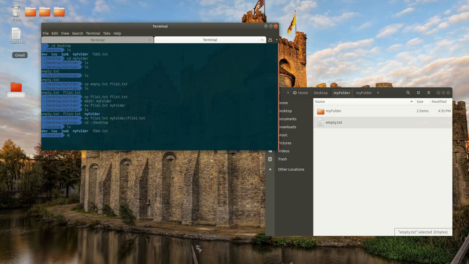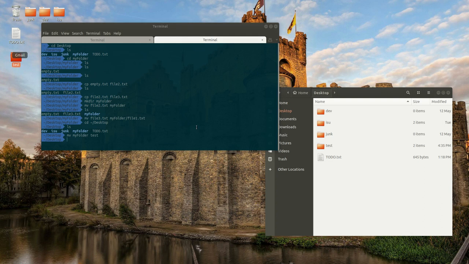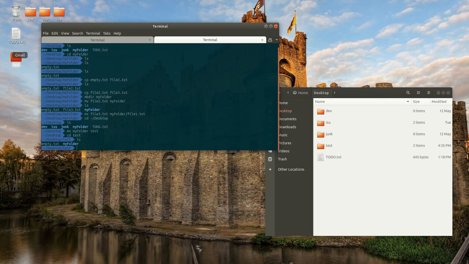I can rename it using the move command. So I want to move my folder to test. So I'm going to rename the folder to test. There, you see it moved. If we cd into test and do an ls to list, there's all our stuff.